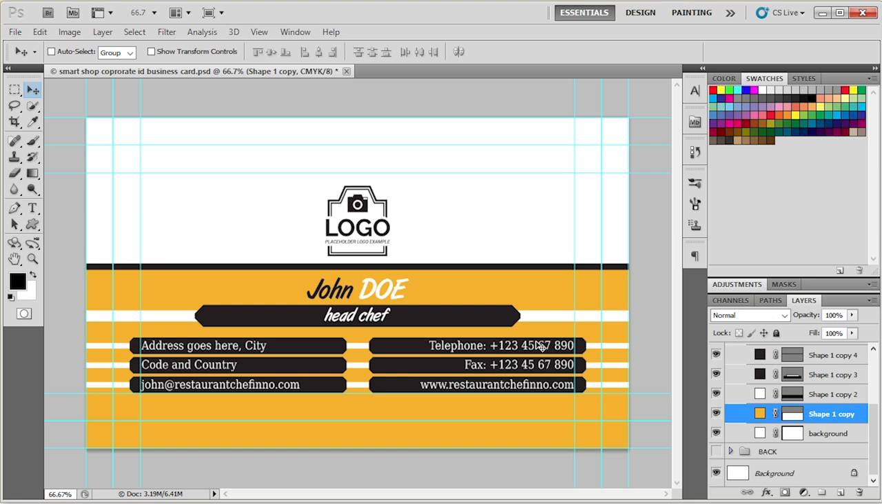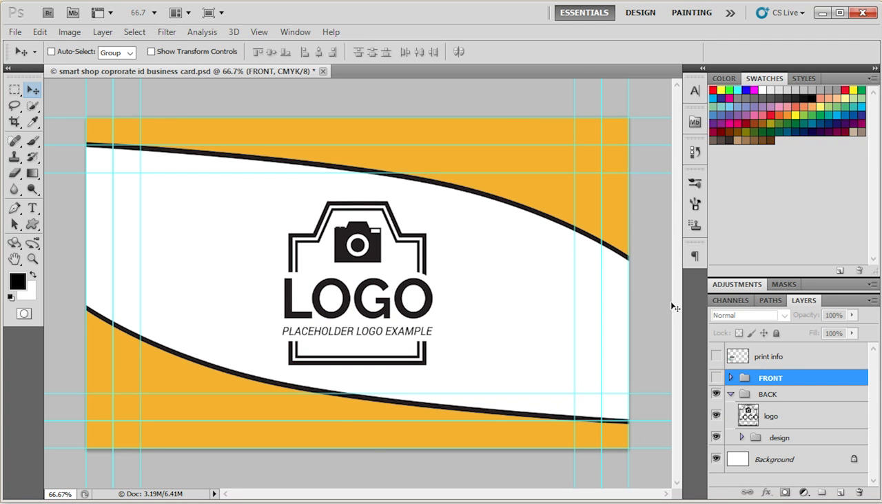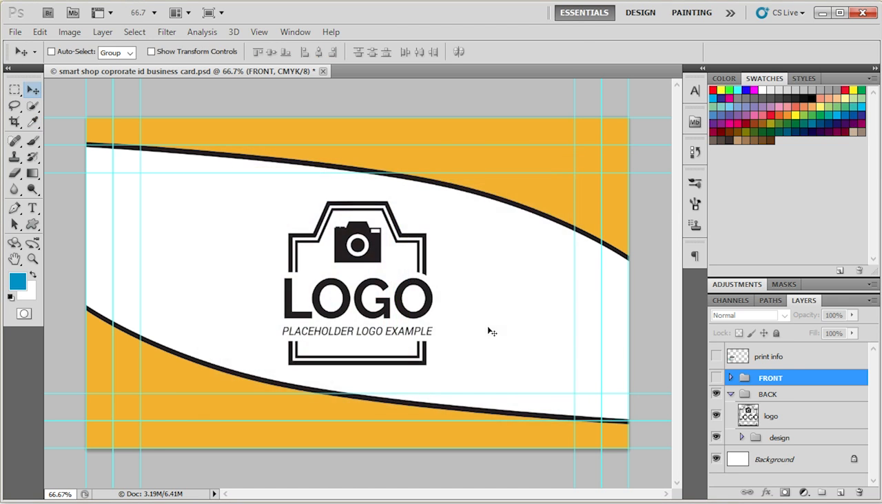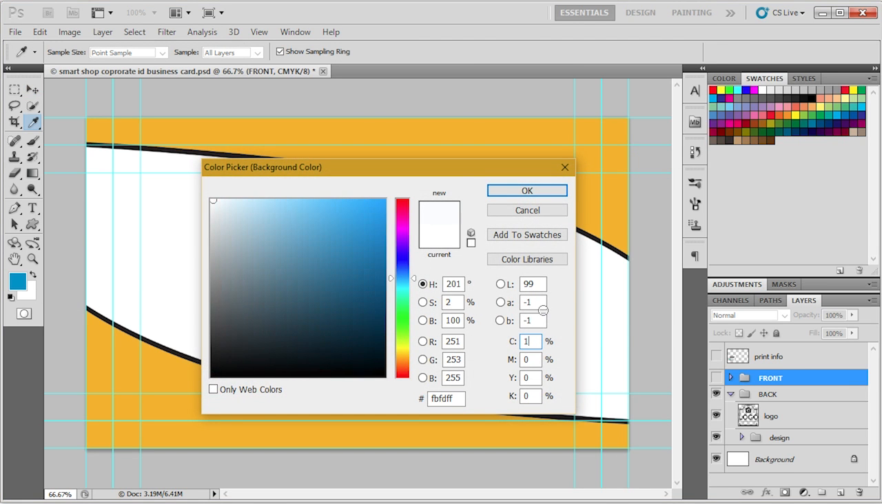So the easier way to do it, especially if, let's for instance go to the back design, when we have multiple colors, we can utilize setting the foreground and background color here in the Tools panel. So let's set the foreground color first. I'm going to make this darker, and then we're going to repeat this with the background color.